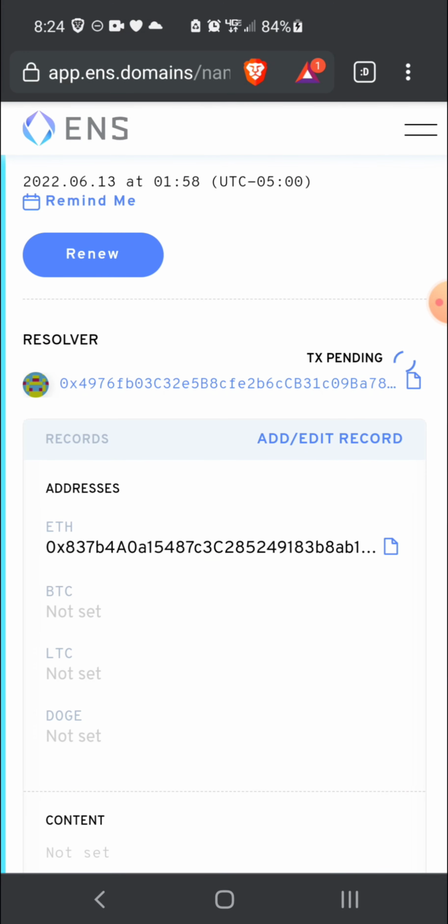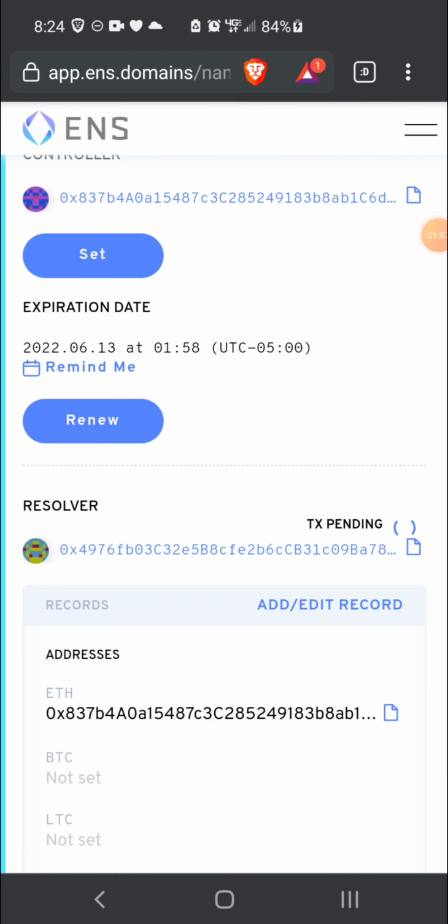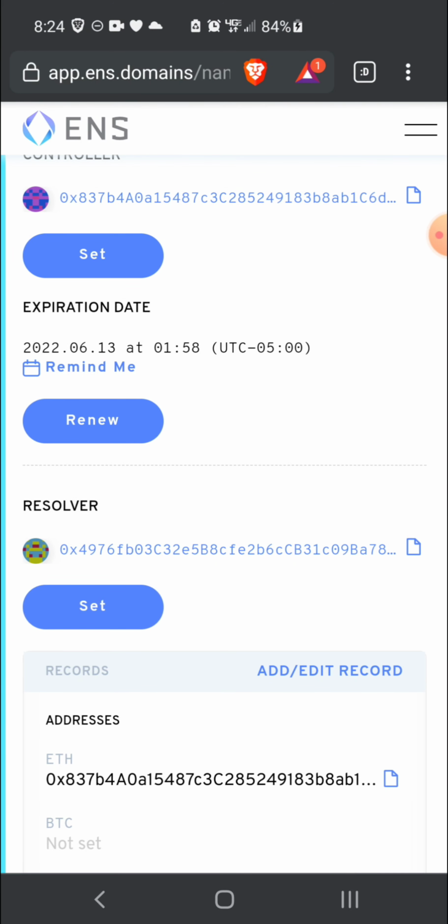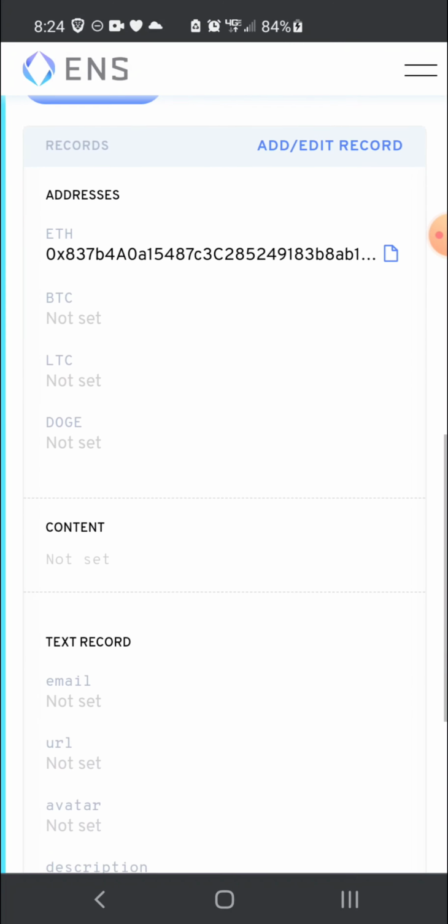So now I don't have to remember that long code right there. All I have to do is give them the Gale.eth, and any Ethereum that they send to the Gale.eth is going to my MetaMask. So I can also set up other cryptocurrencies such as Bitcoin, Litecoin, Doge, Zilliqa, XRP, you name it. So yeah, let me see. The transaction is still pending right there. Okay, it's good to go.